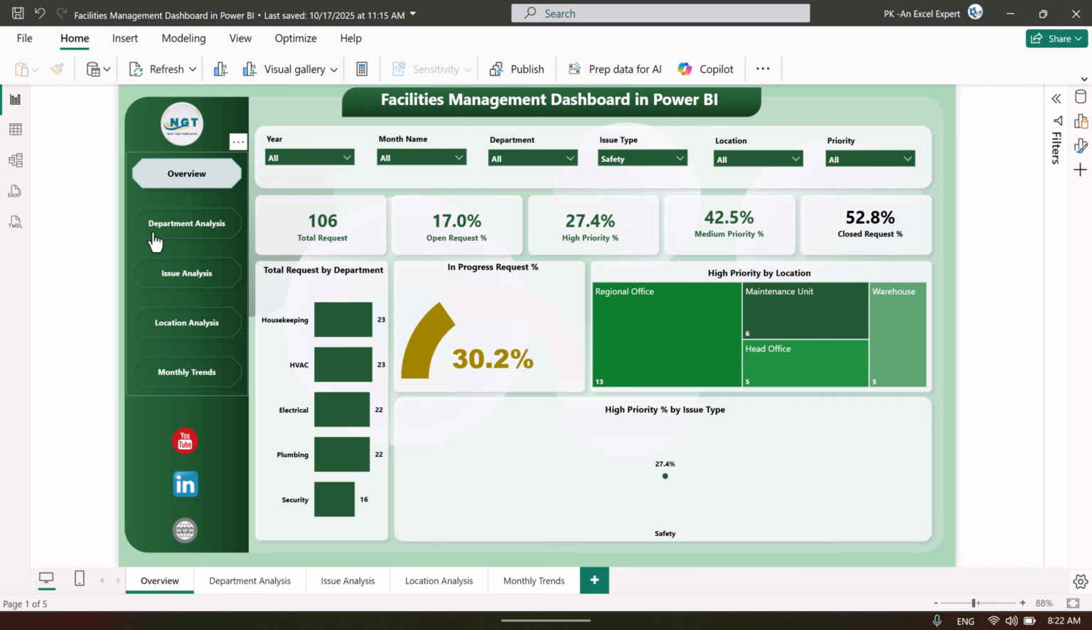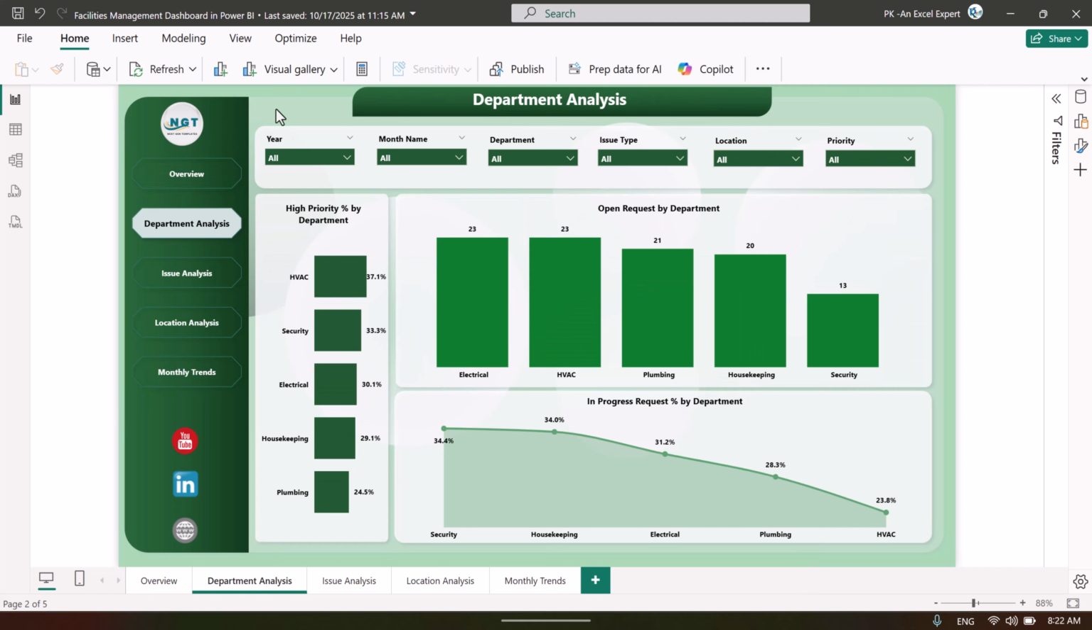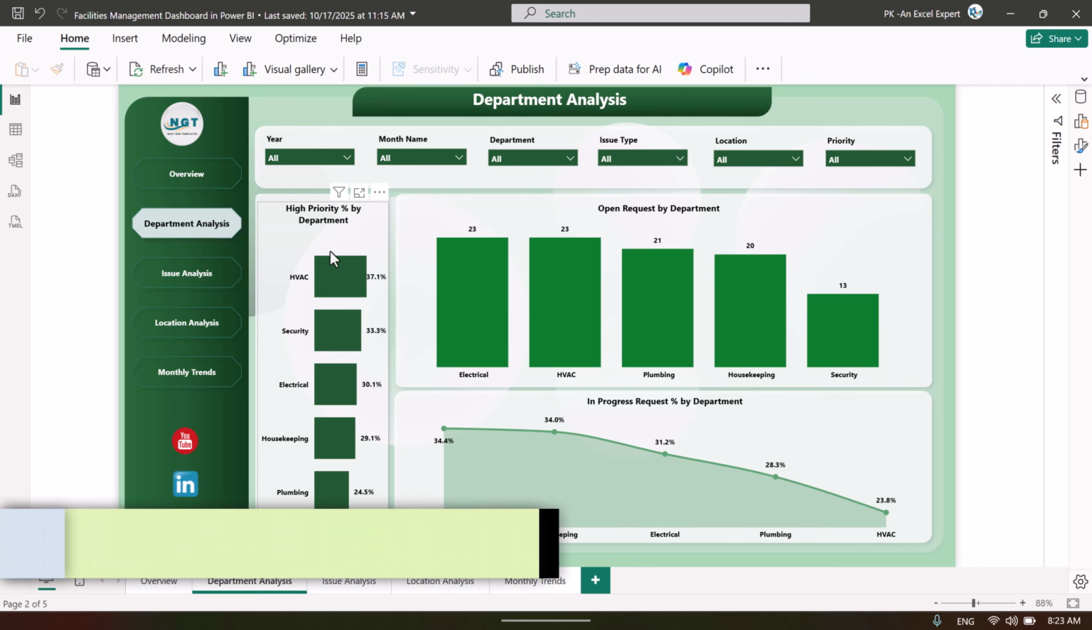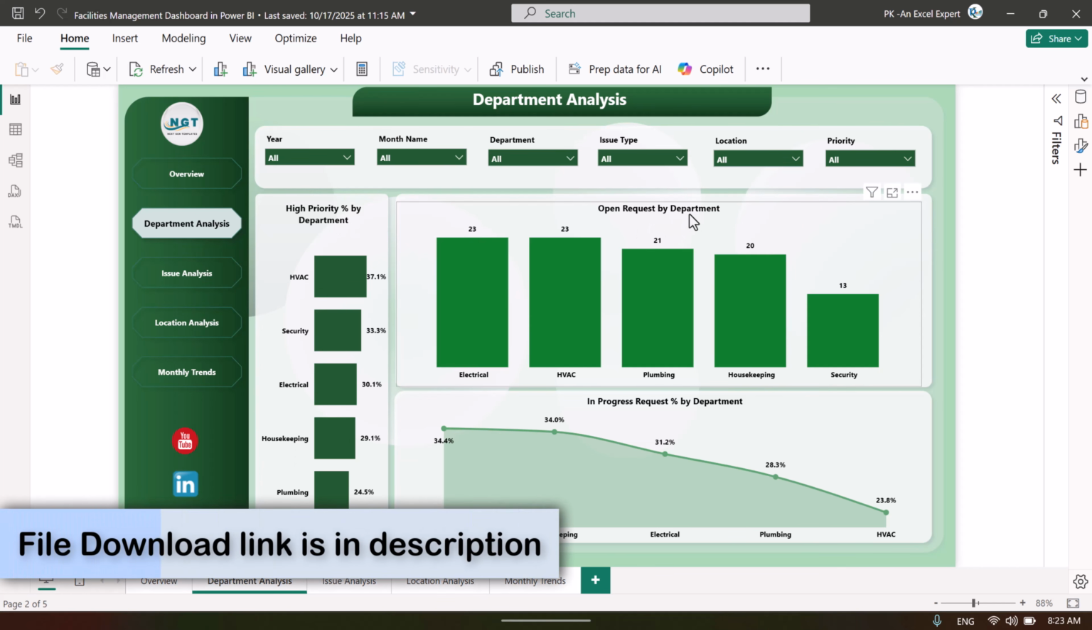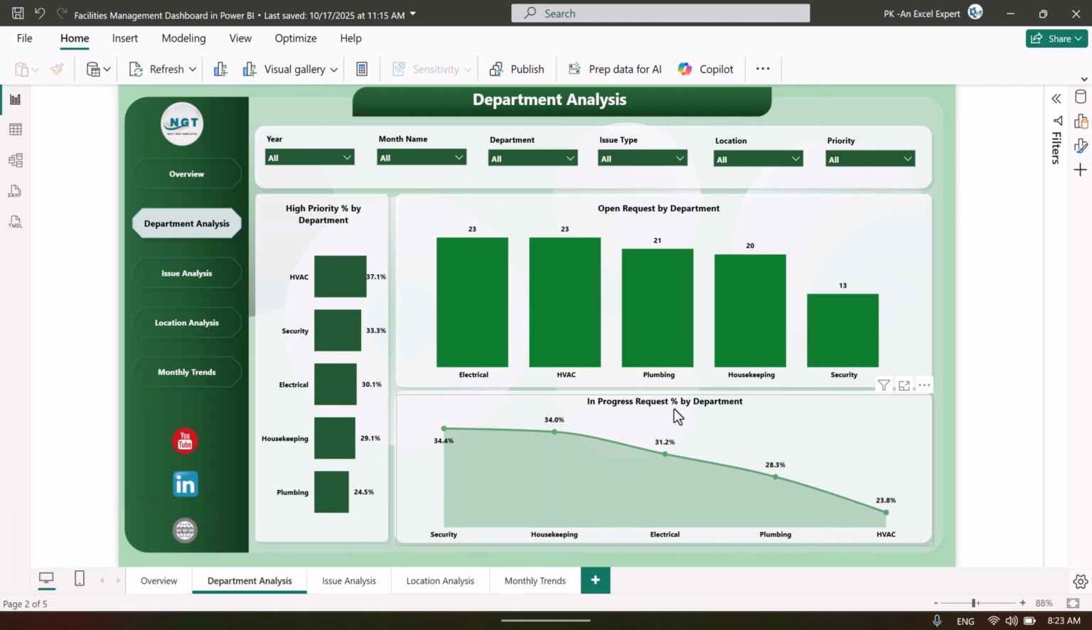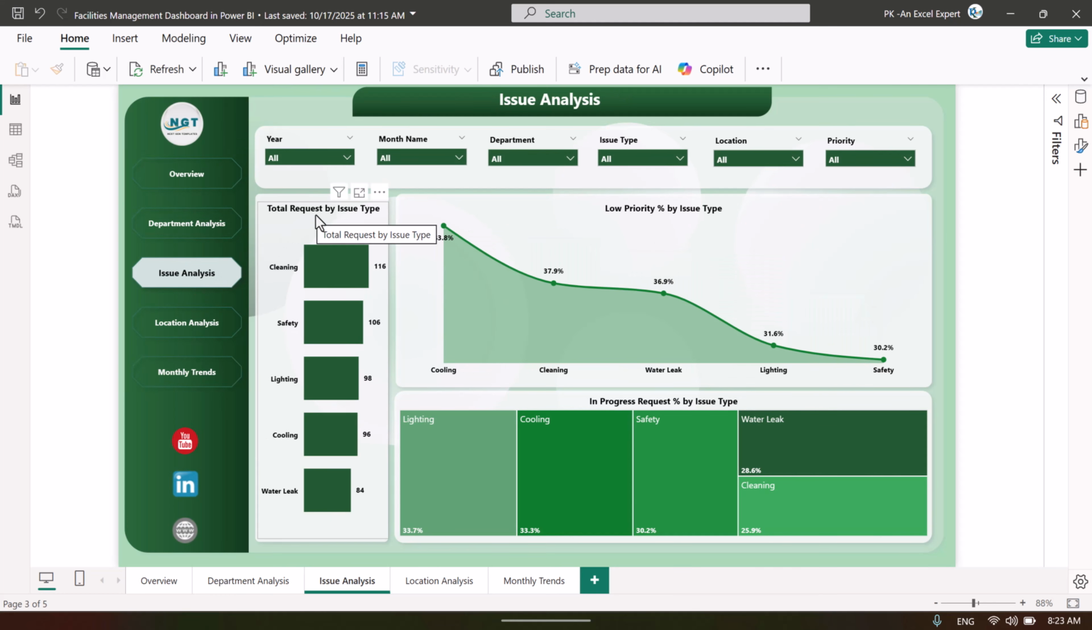Then we have this next page, department analysis. You can just click on this button. Now it will take you to the department analysis page, wherein we are showing the same slicers on the top. Then here we are showing the high priority percentage by the department. This is the open request by the department, and here we are showing the in progress request percentage by the department.